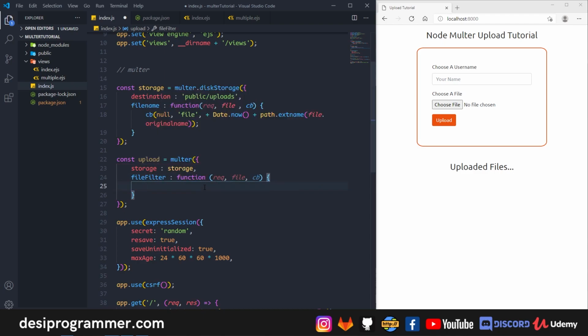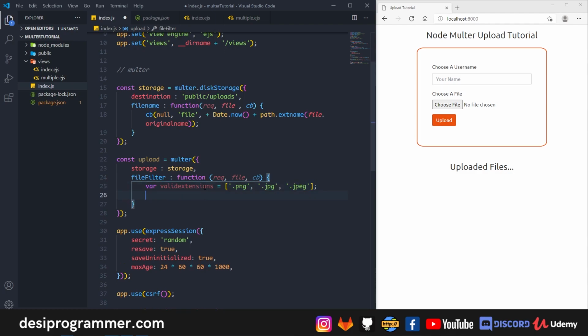Now here, first of all, basically you can choose from mimetype, or you can get the extension using path.extname, and then you can check accordingly. What I'm going to do is that I'm setting a variable named validExtensions, and this is going to be a list. So let's say that there are a couple of extensions which are valid in my case. I want png, I want jpg, and I'm good with .jpeg. All right, so these are the valid extensions that I want.